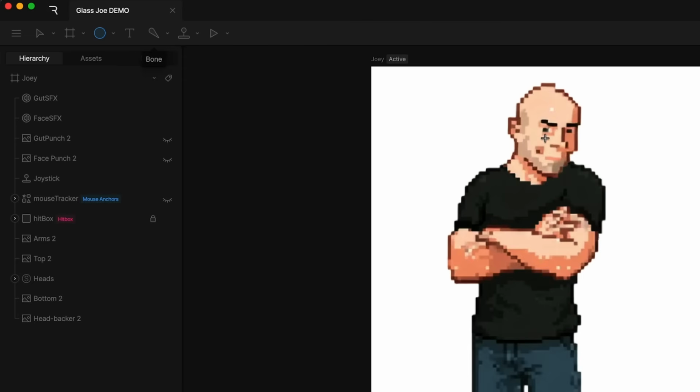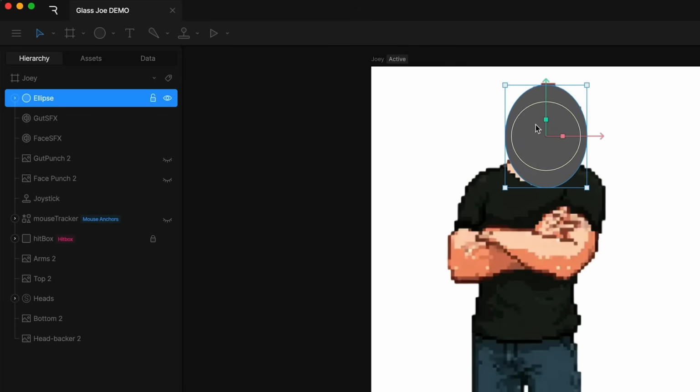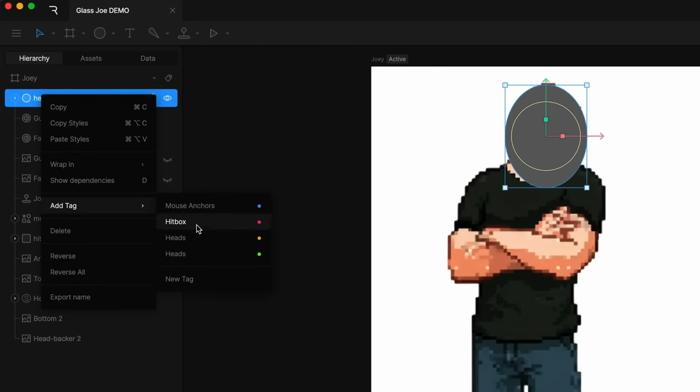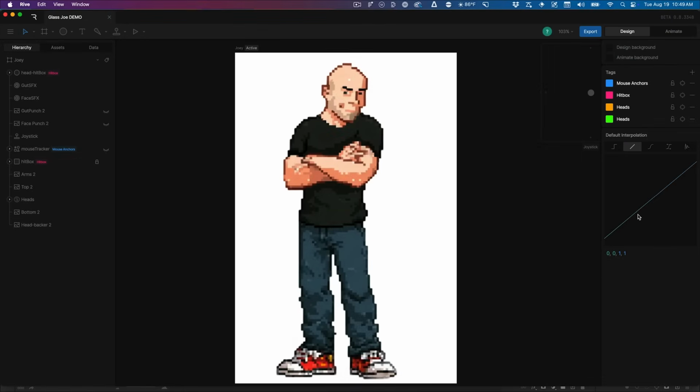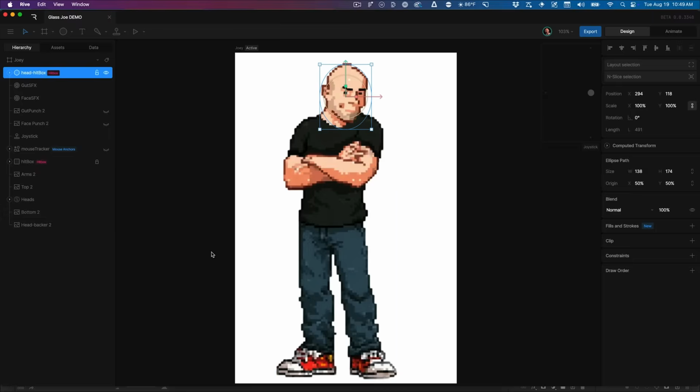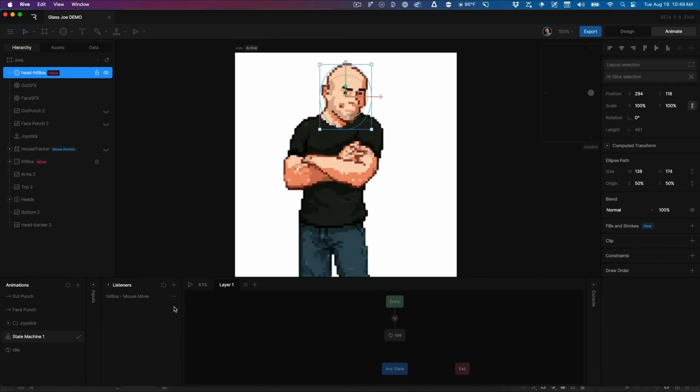Let me grab my ellipse tool and I'm just going to draw a shape roughly the size of the head. So this is going to be the head hitbox. So I'll type in head hitbox. I'm going to add that tag to it, the hitbox tag, and I'm going to delete the fill from it. I've got to leave opacity at 100%, but it does not need a fill. Now I can go back to animate mode, go to my state machine, and turn this into a listener.